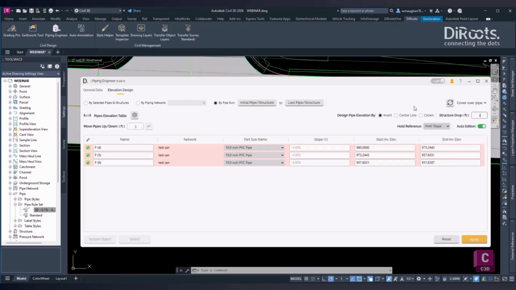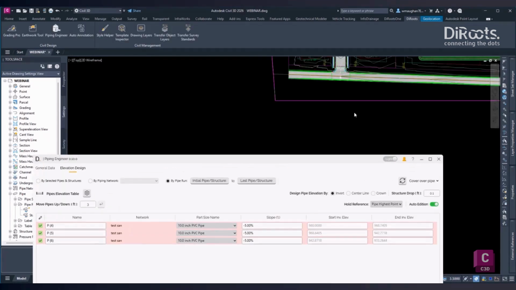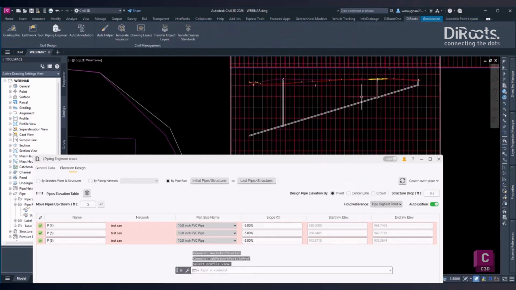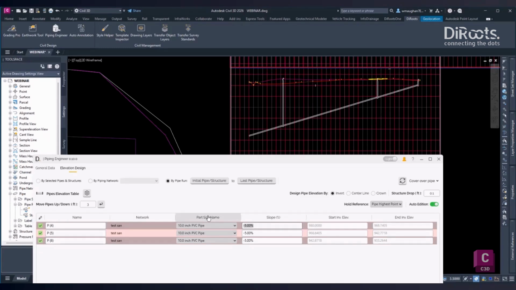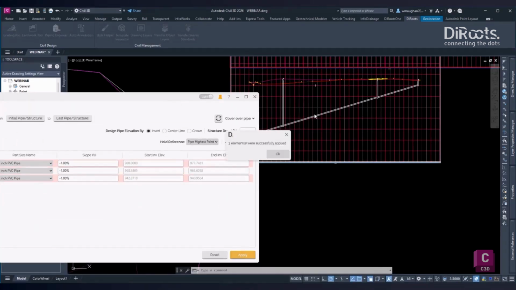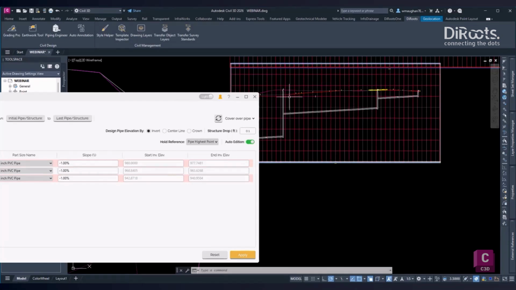I can hold my highest or lowest point. So let's say I want to hold my highest point. It's going to hold the highest point, and you'll see it'll change these automatically to what I want them to be based on the percentage. So let's say we want to change this to -1%. And you'll see kind of a dramatic change here in the profile. There you go. Pretty cool.